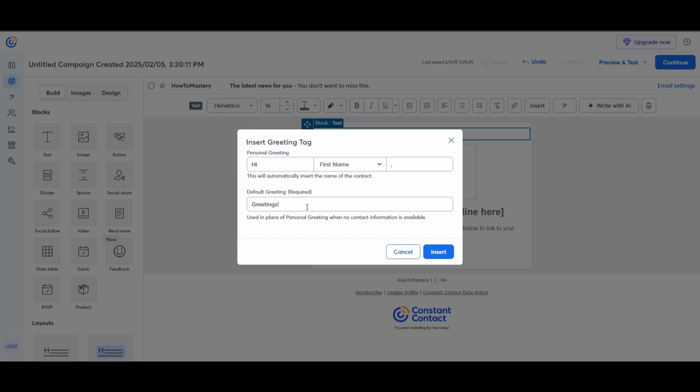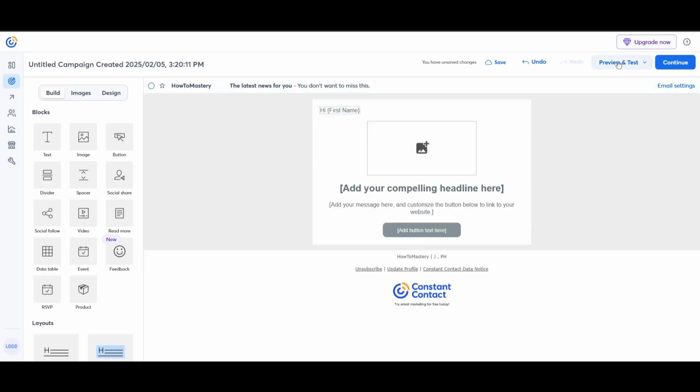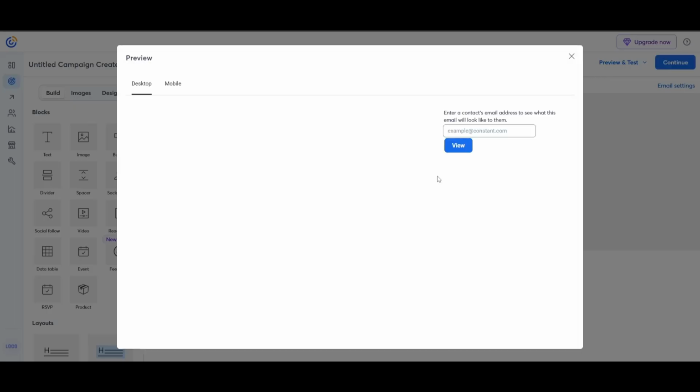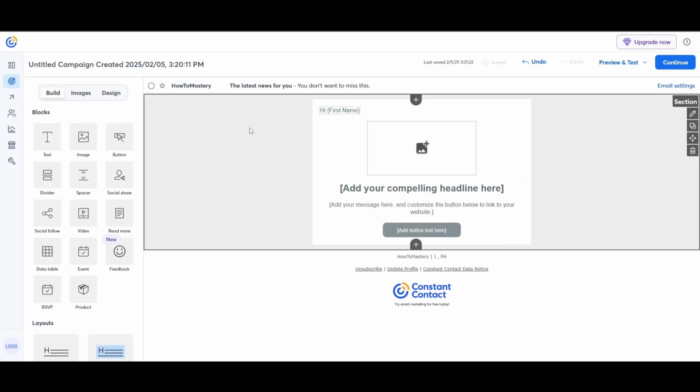And then as for the default greeting, you can adjust this, you can edit this as well. So I'll just leave it as is, and then just click on insert, and then now let's see the preview. So whenever your contact receives your email, what they're going to see is the first name of that contact.